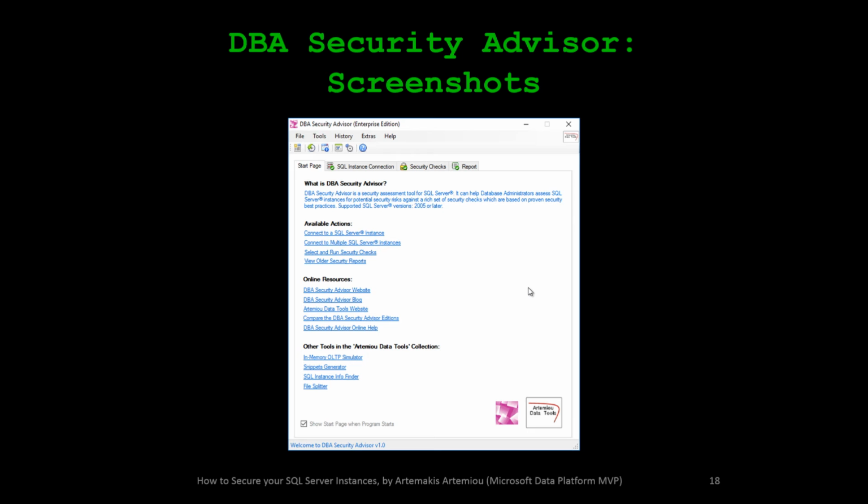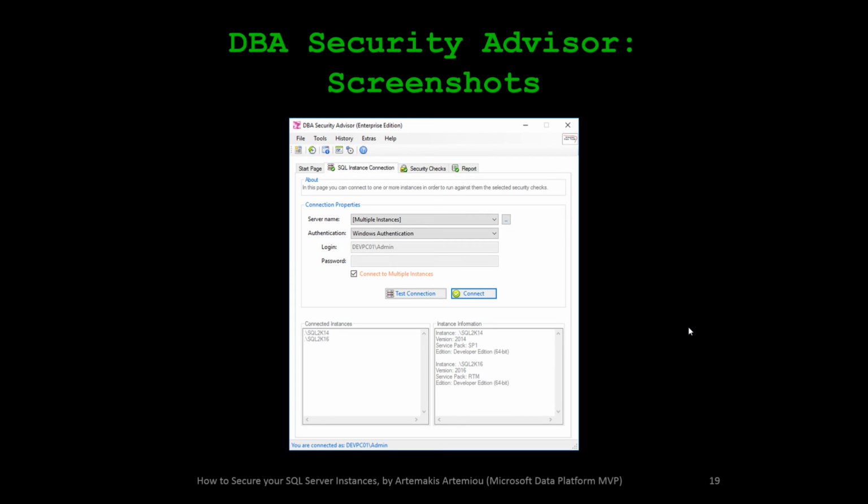Let's see some screenshots. This is the start page of the tool. Then it's the SQL Instance Connection tab, where you can connect to a single or multiple SQL Server instances. DBA Security Advisor supports SQL Server 2005 or later, and you need to connect to the instances to be assessed using a sysadmin login.